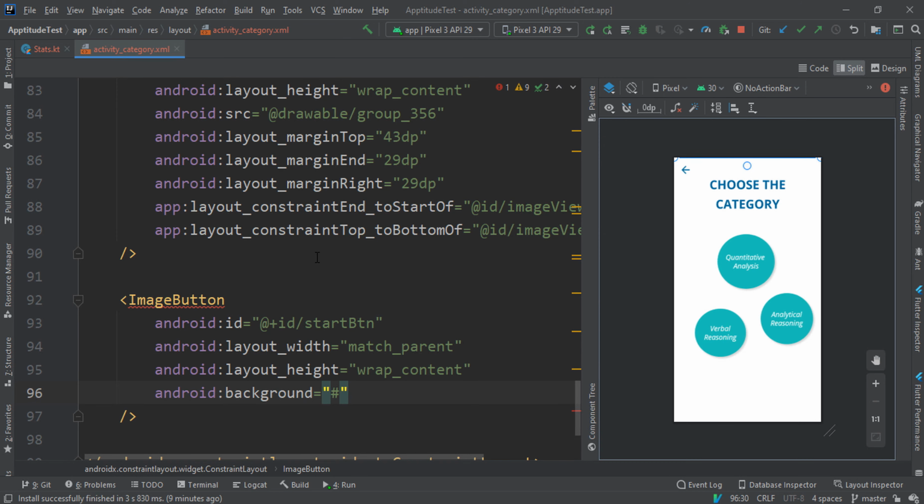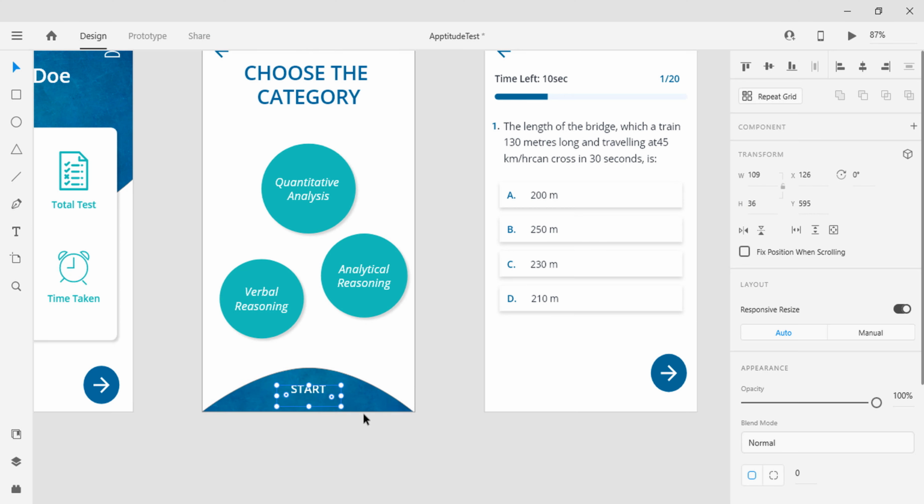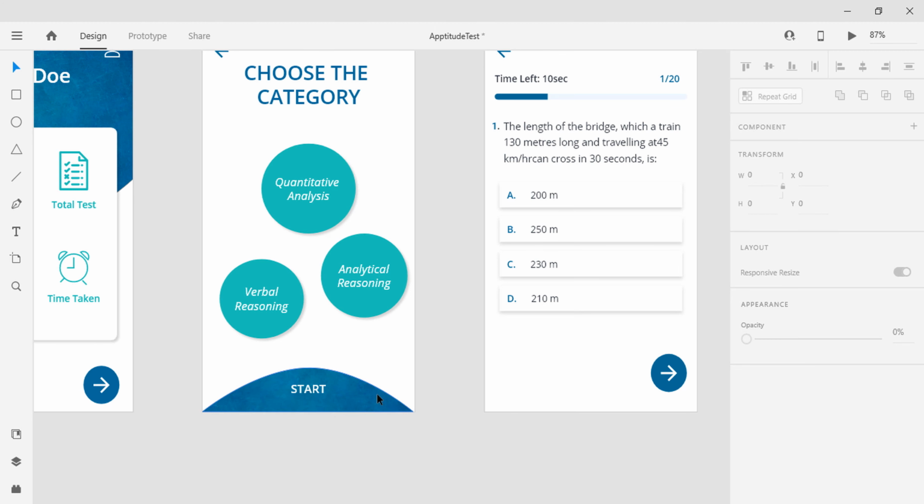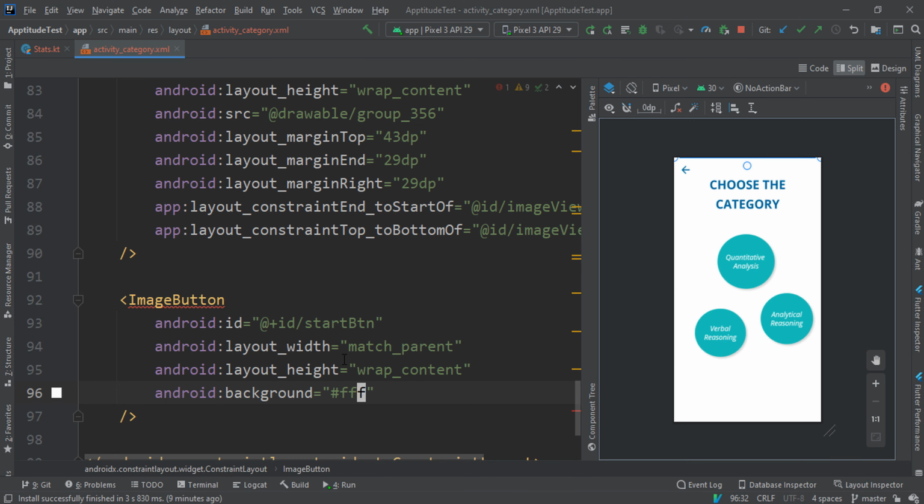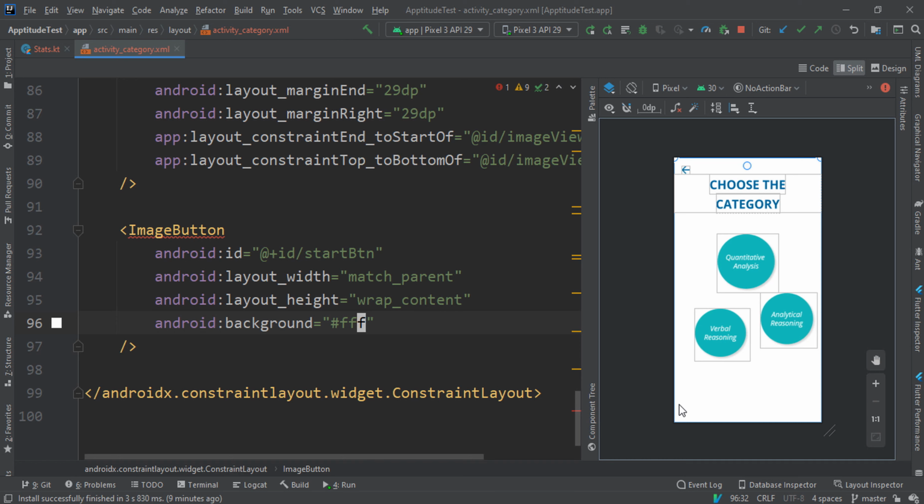give it a background color of white, or we can just use a drawable and give it a background color of transparent, so that it's not going to have a white space over here. But the way we are doing it right now, it's going to have a white space at the bottom, but never mind, everything still works perfectly.